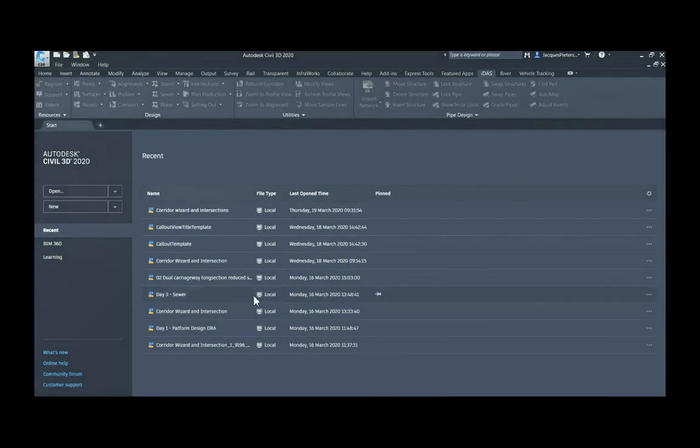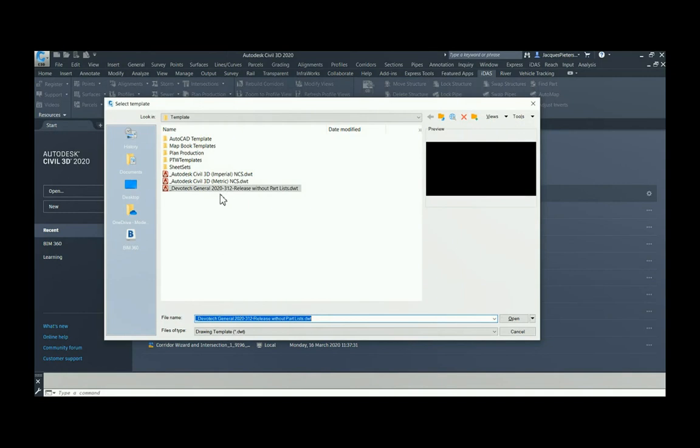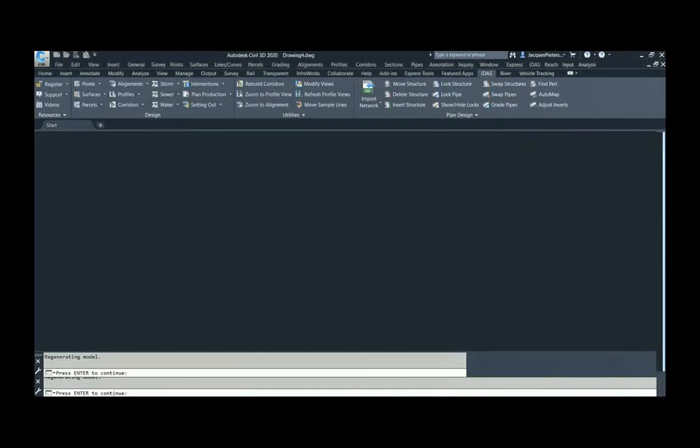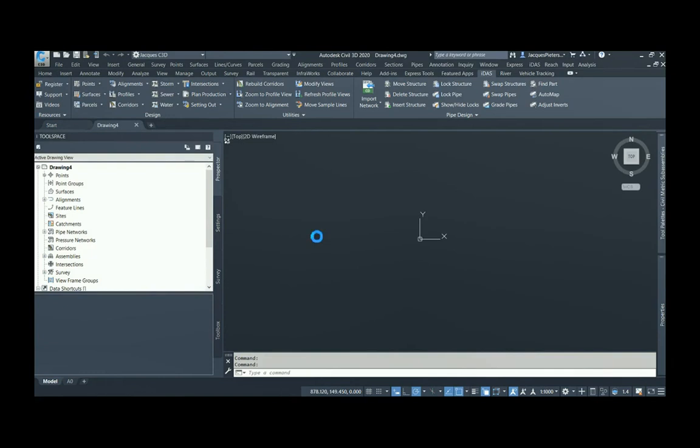So let's quickly jump to Civil 3D. As you can see, I can navigate and create a new project or a new drawing. In this case, I'm going to say new drawing, and I'm going to select the Devotex General Template, which has a lot of our standards already inside. So I'm generating a new model. As you can see, it's a blank canvas.